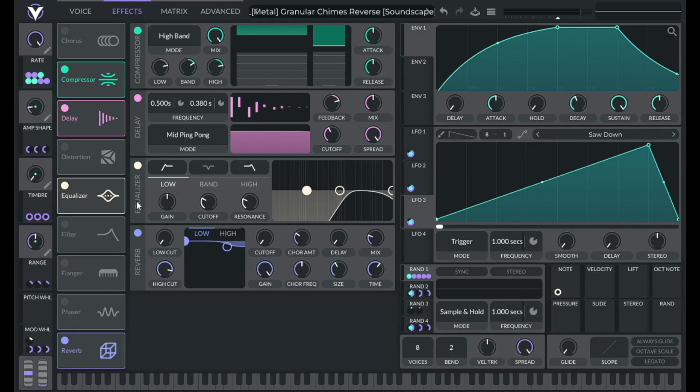This equalizer I think is unique to this specific preset, but all of them also have a reverb. Since this is an atmospheric effect, it helps give it some space and atmosphere. I have a pretty long time, 3 seconds. I decreased the size to make it more dense, gave it some chorus, and it's fairly hot in the mix with 25% there. And the delay is very hot in the mix, at 50%.